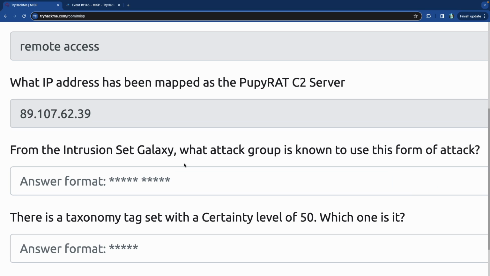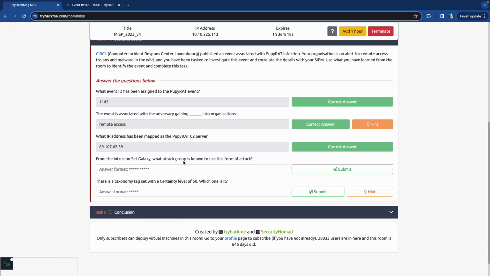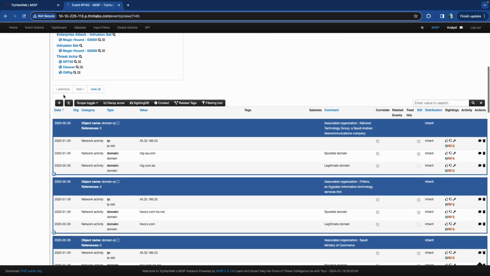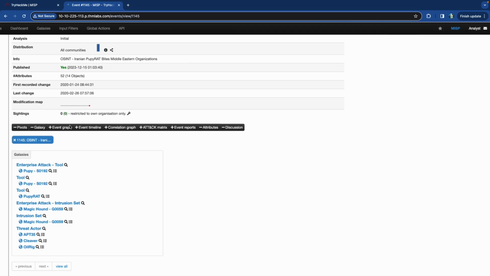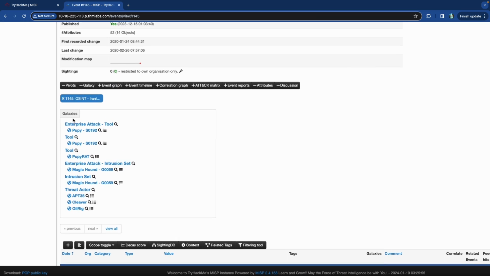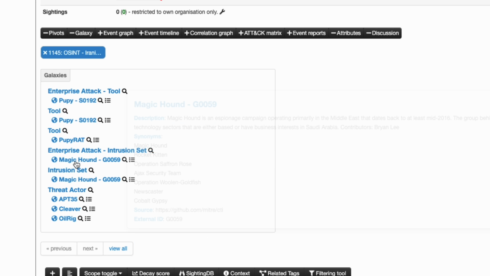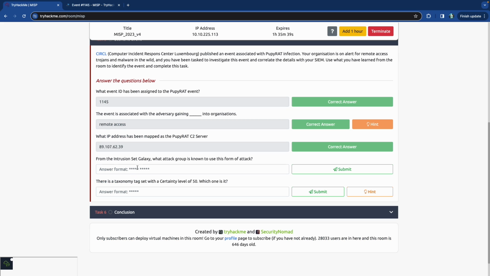From the intrusion set galaxy, what attack group is known to use this form of attack? So the intrusion set galaxy, what attack group is known to use this? And so it's at the very top, and we go where galaxies are, and it's right here. So intrusion set should be Magic Hound. So let's see if we can find that, or see if that's the right one. So Magic Hound, there you go.